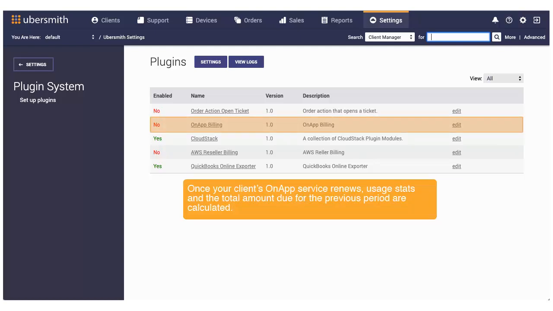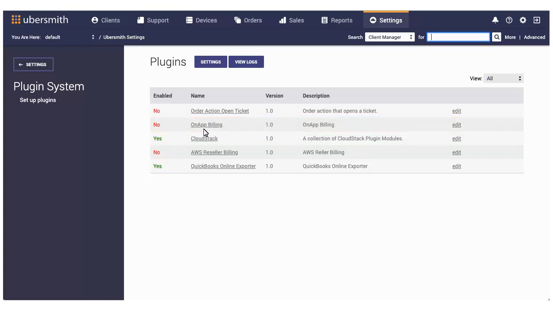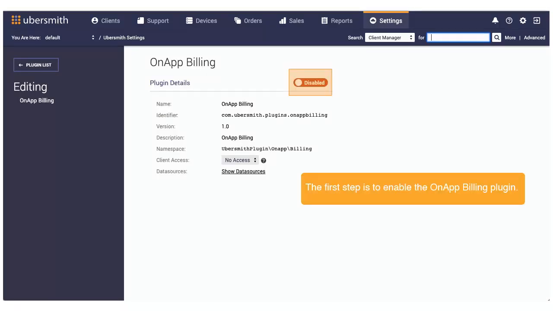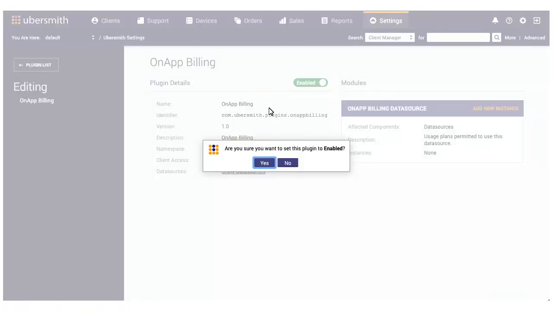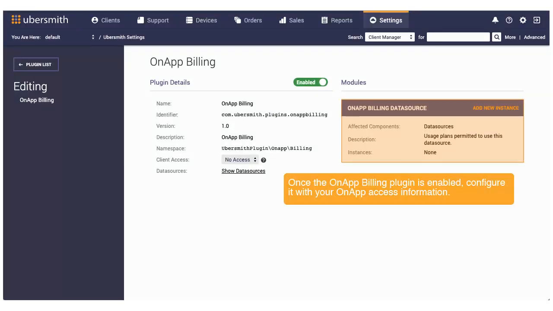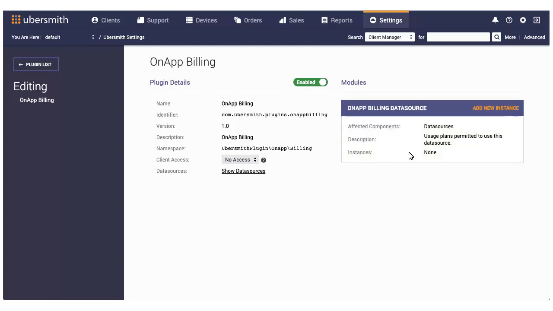Once your client's OnApp service renews, usage stats and the total amount due for the previous period are calculated. The first step is to enable the OnApp billing plugin. Once the OnApp billing plugin is enabled, configure it with your OnApp access information.